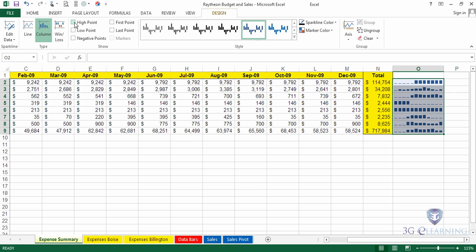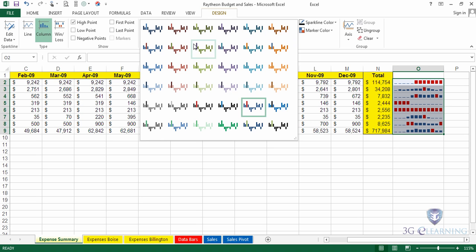Now you'll notice that if I check things like high point and low point, you can see that things are changing colors. So it's making it easier for me to identify the most expensive and the least expensive months that we had for each expense category. Because it wouldn't be anything since 2007 if we didn't have styles, we can apply styles to these. Again, it doesn't really matter which one you choose. I'm just going to click one to show you that I can change it.